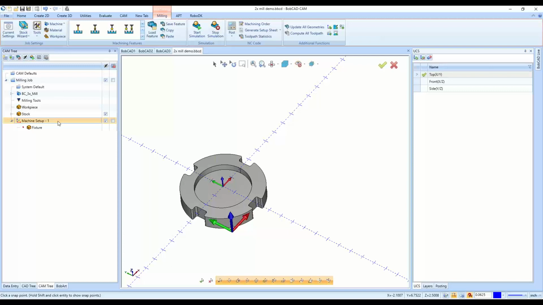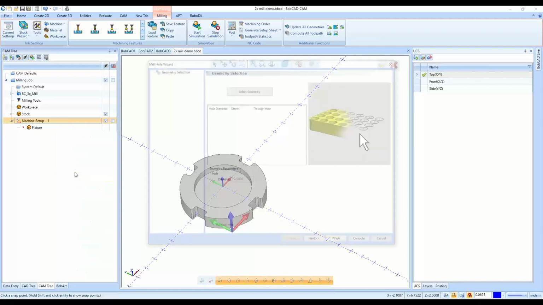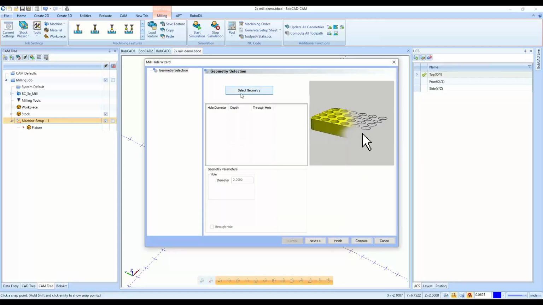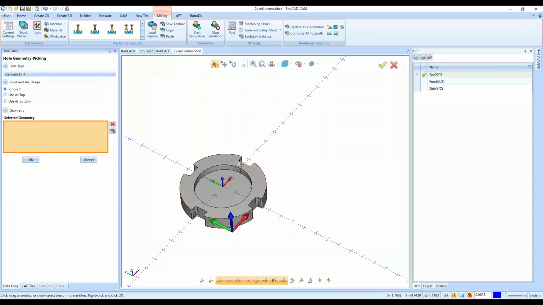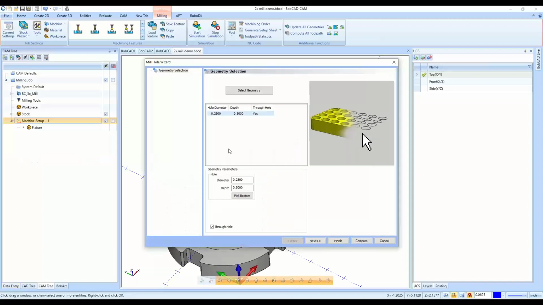And so from the machine setup, we can right click here in the CAM tree under machine setup 1, and we have our different milling operations. You can take a look at drilling and tapping first. In drilling and tapping, I select my geometry. There are no holes here, but I can select arcs, I can select points, and I can select sleeves of holes as well, and set the diameter of the hole, and set the depth, whether it's a through hole or not. Again, I'm not programming for drilling right now. I'm just showing all of the options that we have in here.